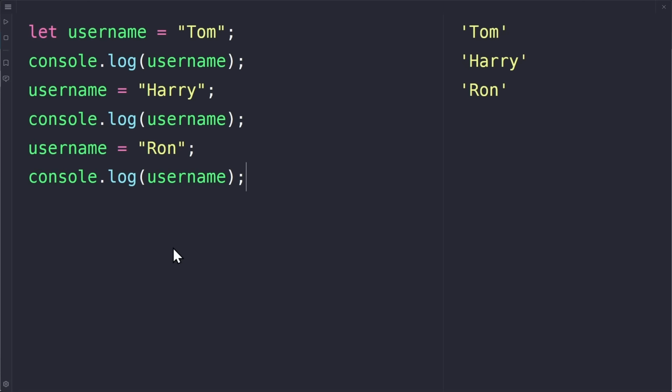Now we see a different name for each console output. That's because the JavaScript interpreter reads our code from top to bottom and updates the variable after each console log. But what happens if we try to print the variable in the console before the variable is declared?